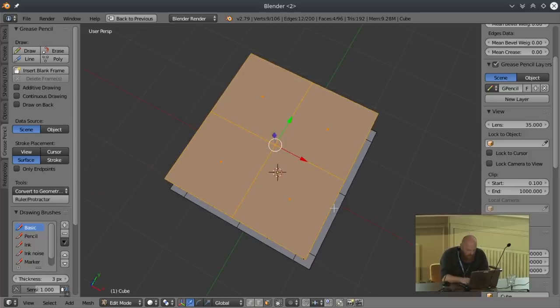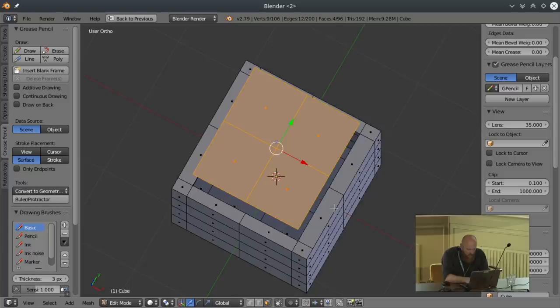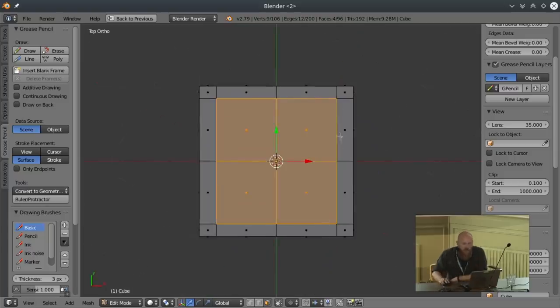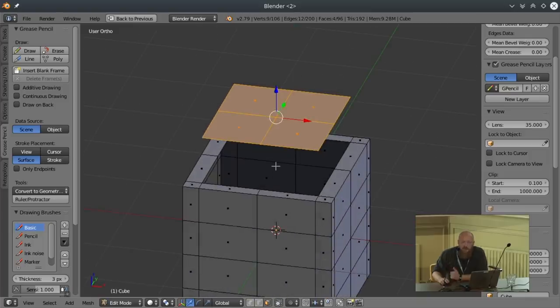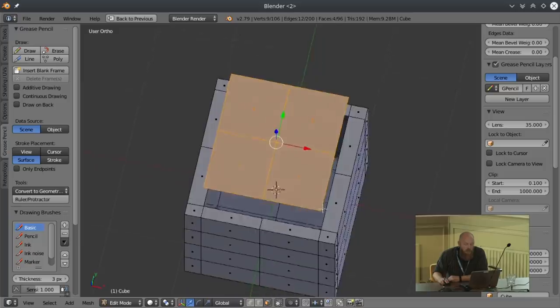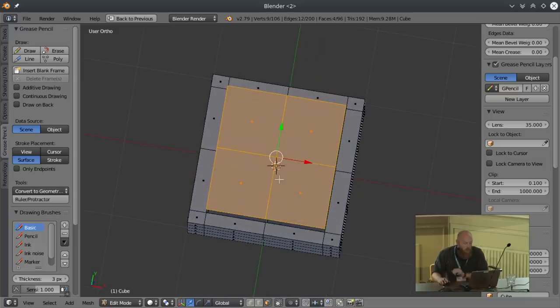So if I do this, all the edges along the outside were duplicated, along with the vertices, but none of the geometry that's in the middle. So this vertex here, there's only exactly one of them. And each of these edges, there's exactly one of them. They moved on up with the faces.